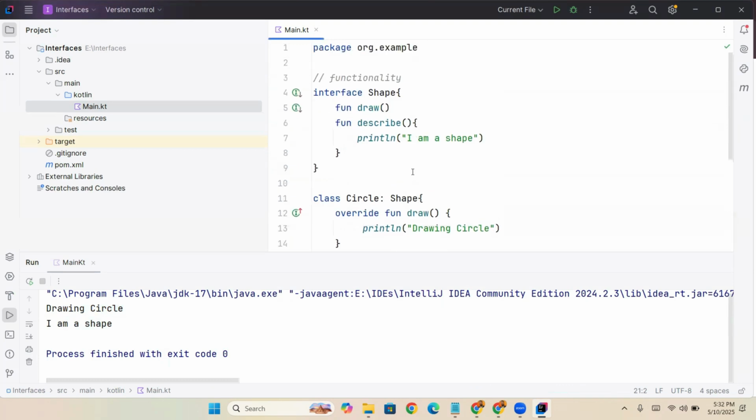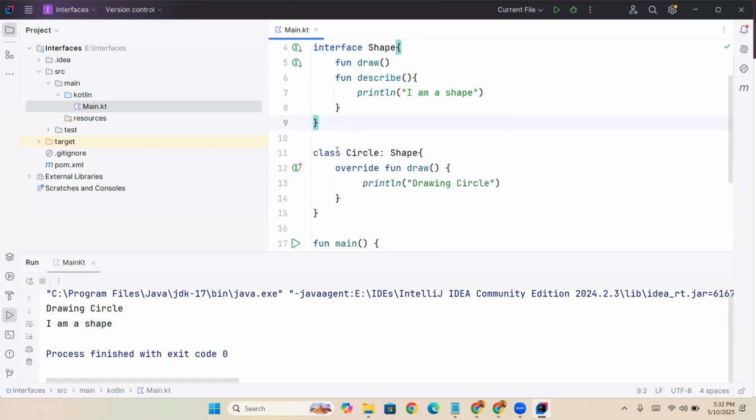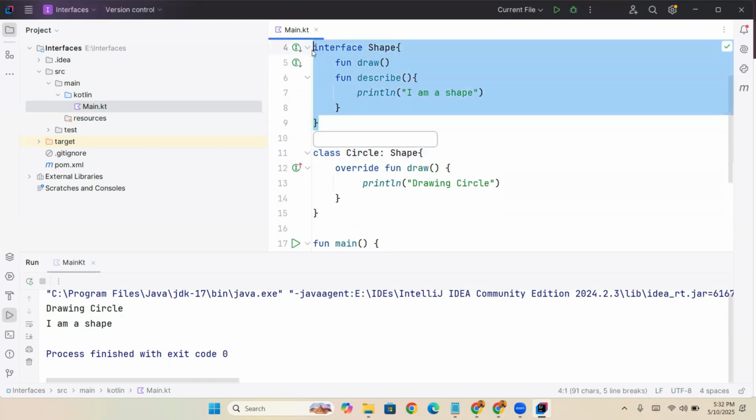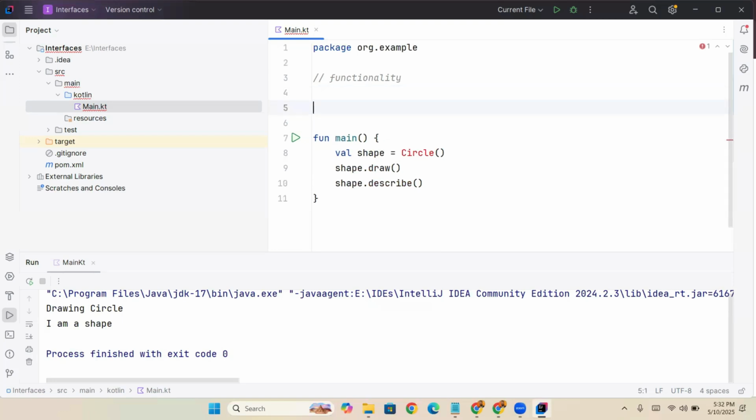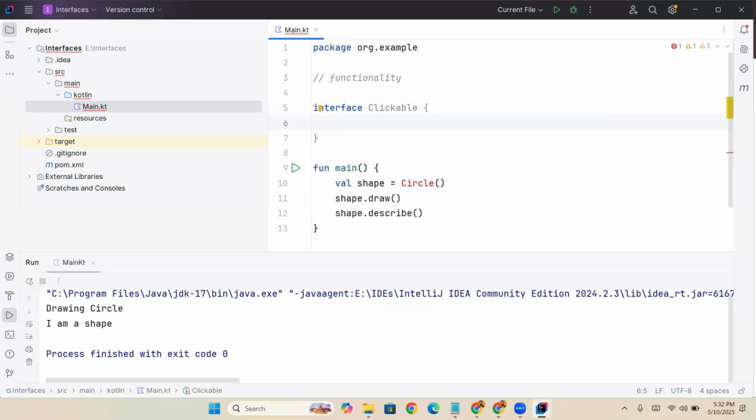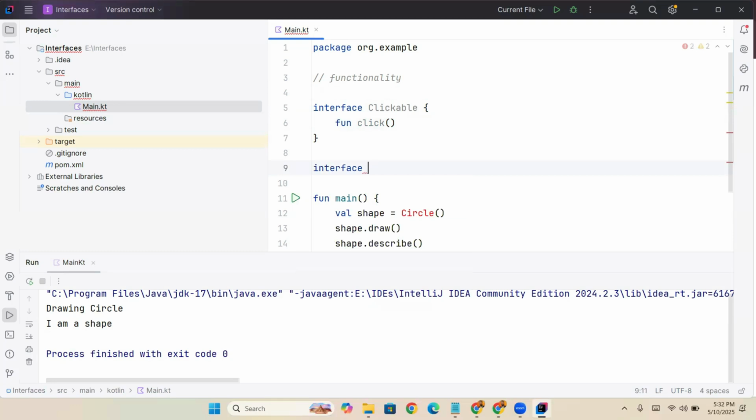So here you can see there is a single interface and a single class, and that class is inherited from that interface. You know about multiple inheritance, in which there are multiple parents of a single class. So here we can write multiple interfaces. Suppose let me create an interface Clickable, and there is a method click here. Similarly, there is an interface named Focusable. I am making these interfaces for a Button class.